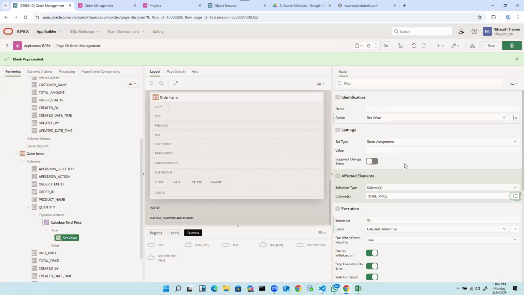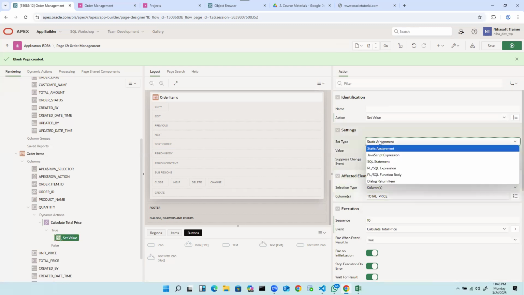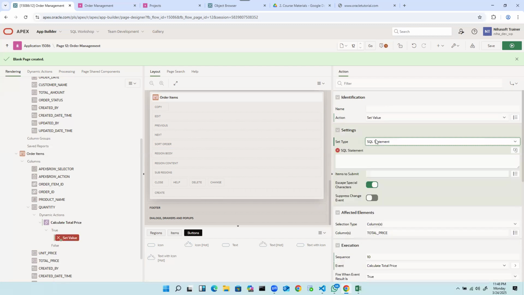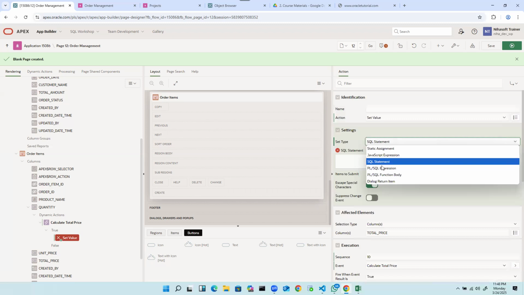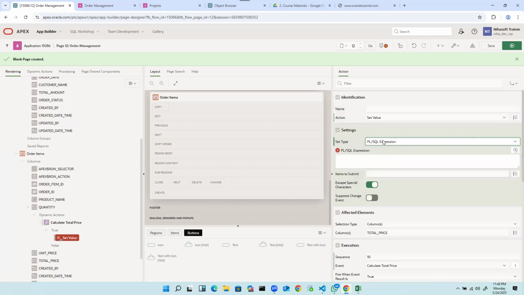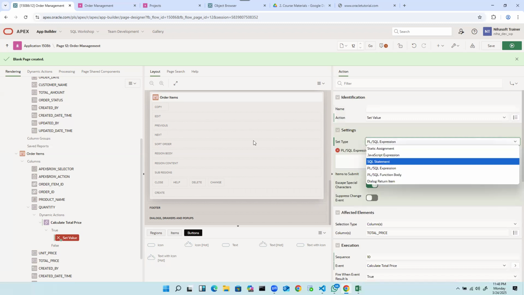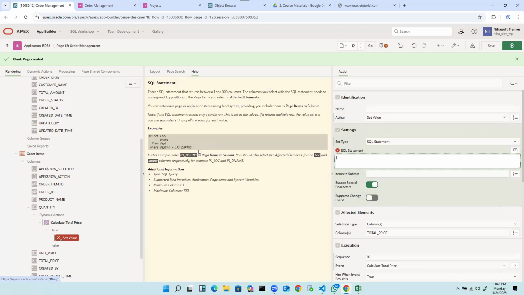Then how do you set the value? Are you using a hard-coded value, or do you want to calculate? You want to calculate, so you can directly use a SQL statement, or an expression can also be used. How will the SQL statement look? It should have a select query with columns, then a from, then a table.